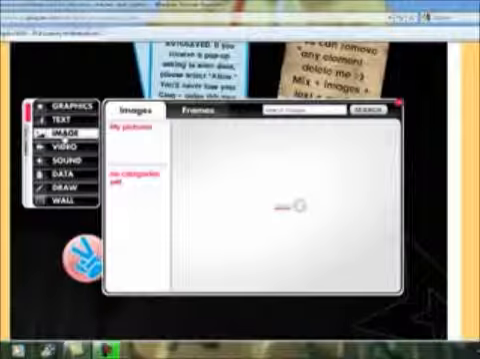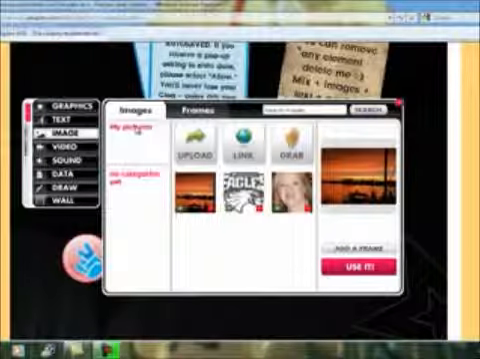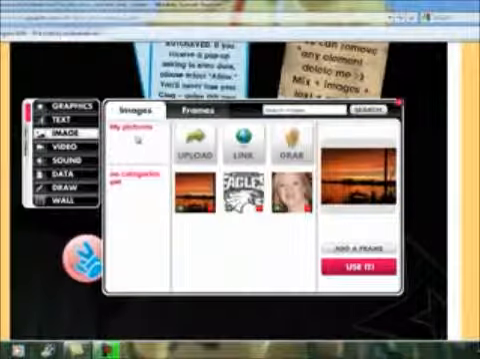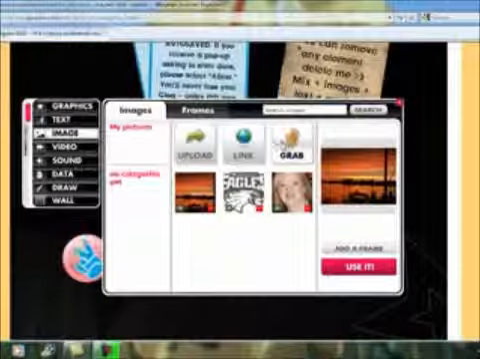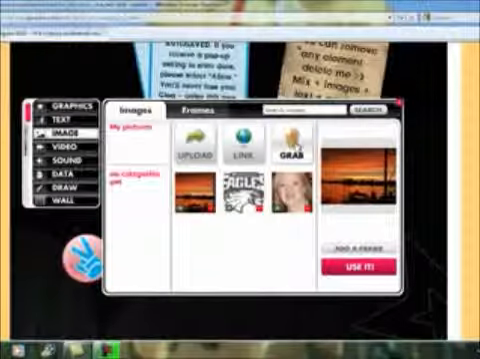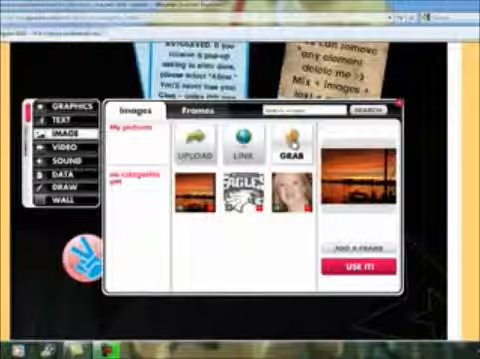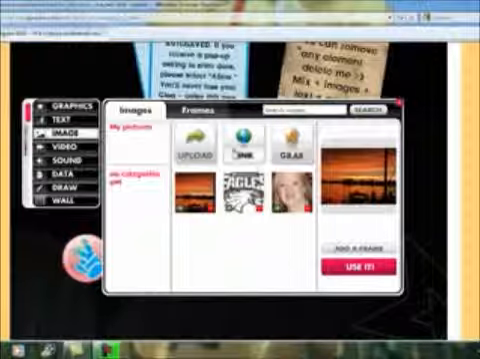Next we have image. Image, you can click on your own pictures or you can upload one from your computer. You can use link, which will grab one from an internet site, or you can click grab, which will grab a video or grab an image from your camera that you have hooked to your computer.